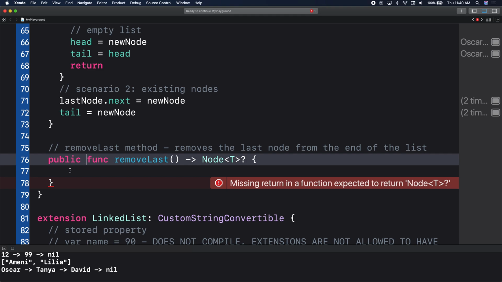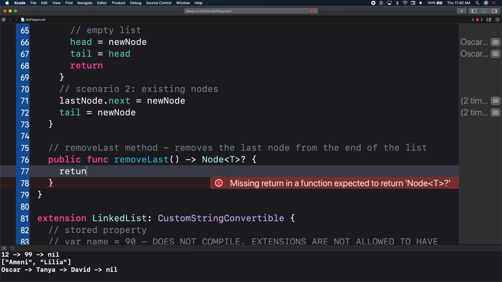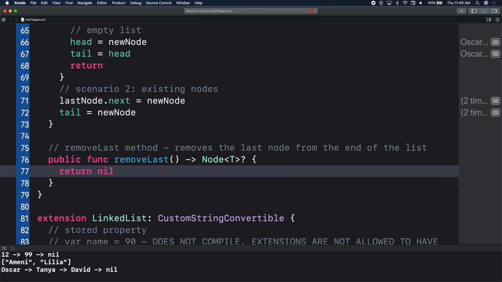Just return nil for now to silence the error. Removes the last node from the end of the list.